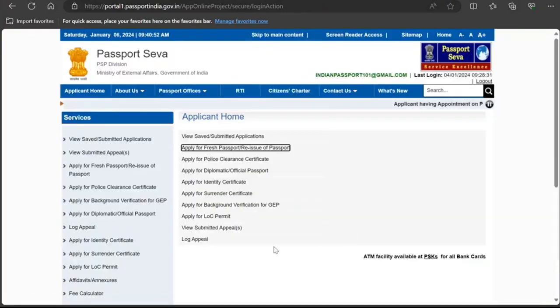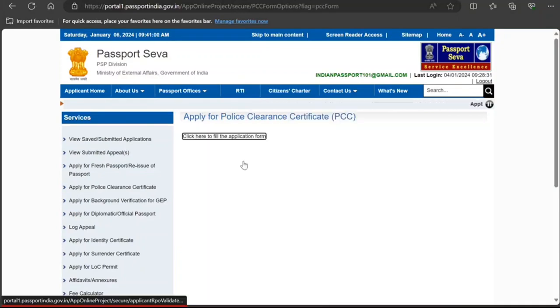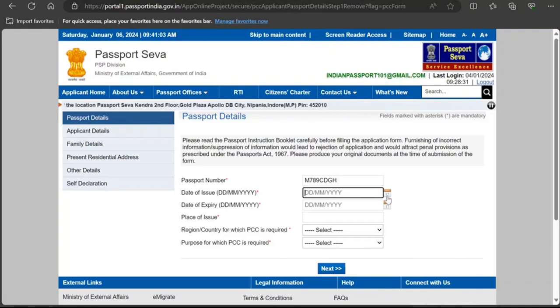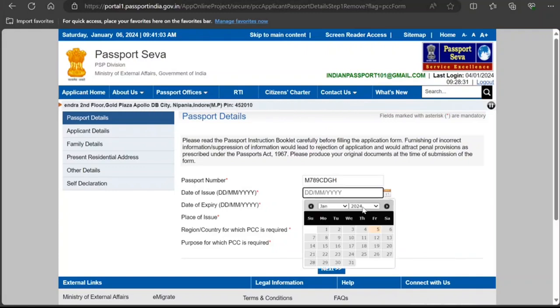Okay, so now at your home page, you see various options, right? One of those is apply for police clearance certificate. You need to click and fill the application form. First passport, so I'm gonna put all sample information, guys. Date of issue. Do it as per your passport, not what I'm doing here.